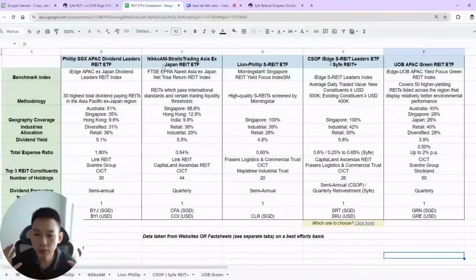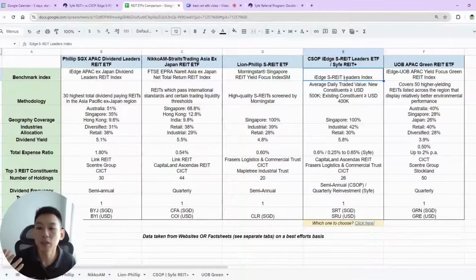So if you were to ask me, James, which is my personal choice of the REIT ETF among all these? My answer to you is very simple. I will walk through the 5 easy ways that I've gone through just now to pick one that I personally like. And from the list over here, my pick is definitely Syfe REIT Plus. Let me walk you through my thought process. First of all, I want it to be a good index. I want it to focus on leaders.